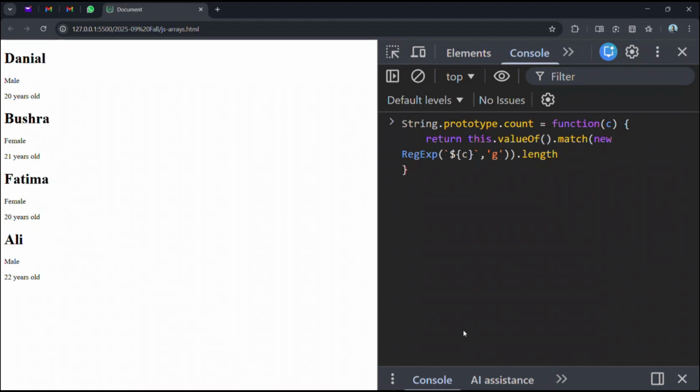Dot match would basically use the match function. We pass the regular expression. In the regular expression, we pass the character. And then we pass the option of global. That means we want to count as many times as the character appears in the string. The match function would return an array, and we just return the length of that array, right?